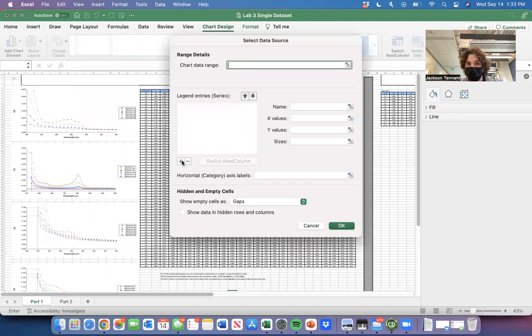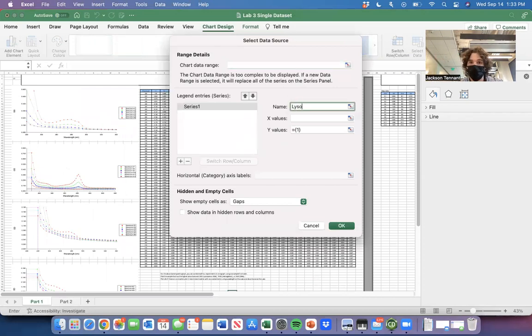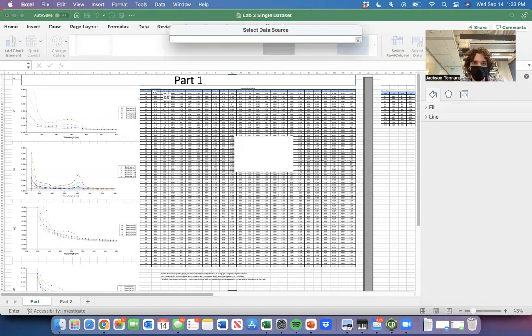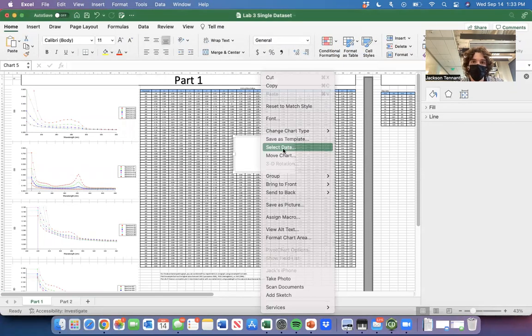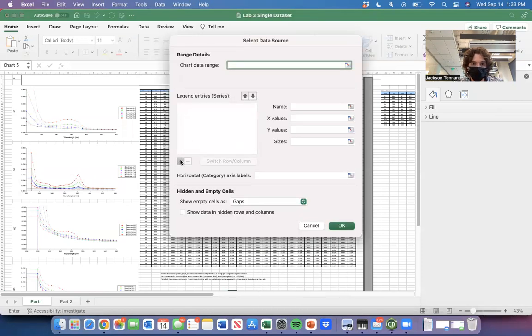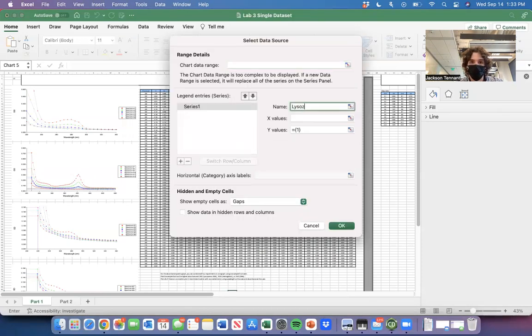I'm going to add a series. A series is just a line. So I'm adding a series here, and I'm going to call it lysozyme because that's my first thing. It's the first protein. So I just clicked select. Let me just go back here. I'm going too fast. So again, add new series, lysozyme.